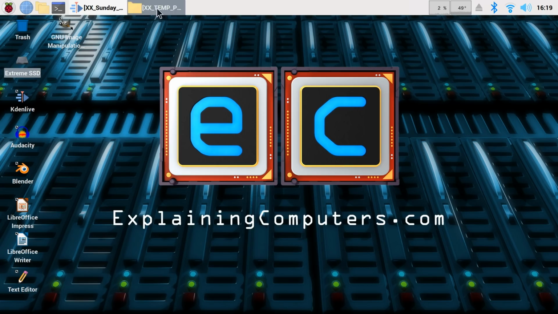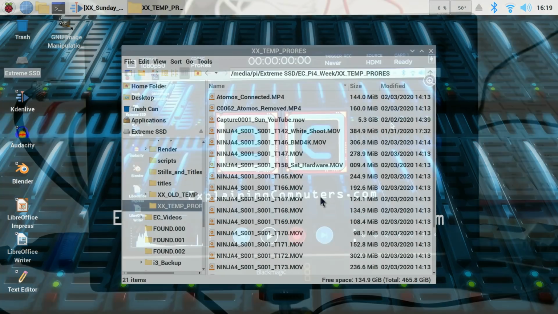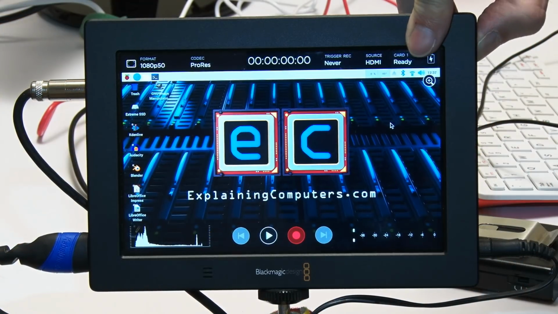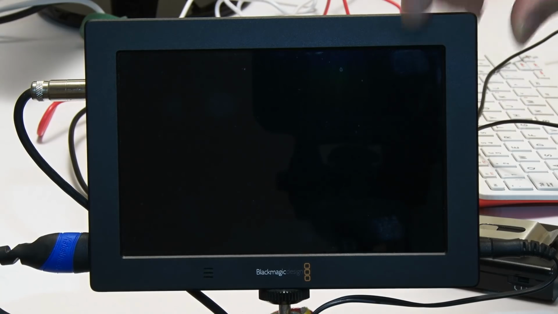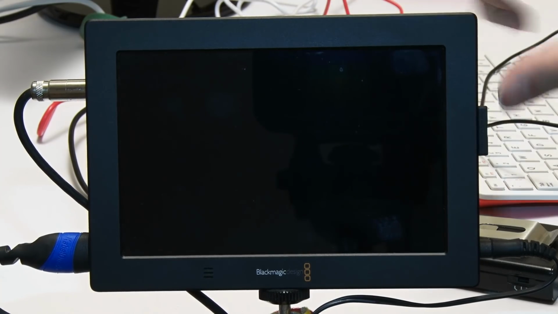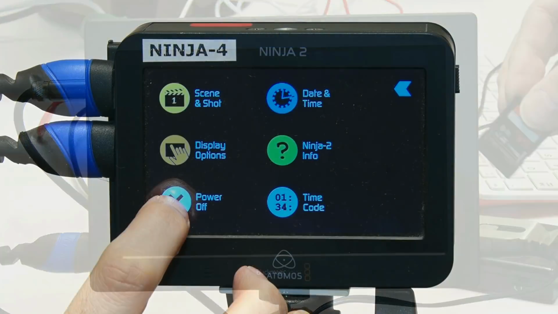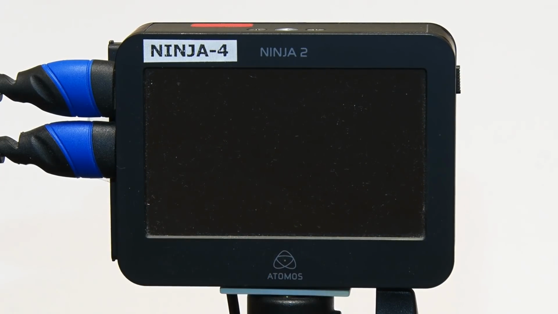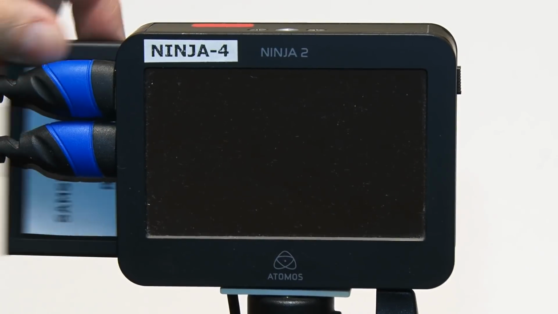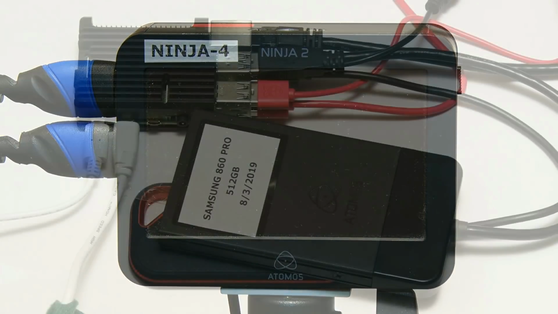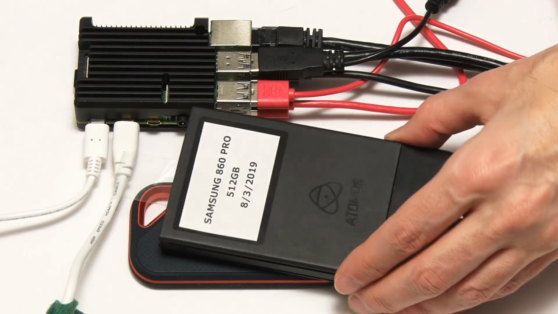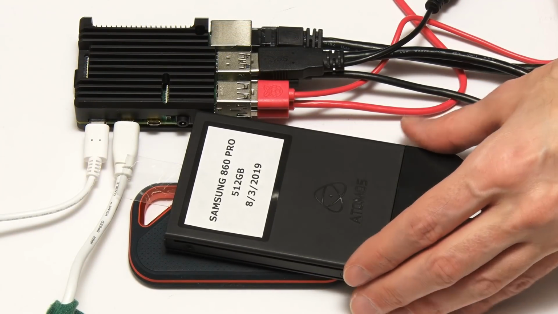All of my footage is in ProRes format. It's either being captured from the Pi using my Blackmagic Design Video Assist 4K, which records to SD cards, or it's recorded from a camera and captured to an Atomos Ninja, which records directly to an SSD, and that SSD can be connected to the Pi in the appropriate caddy, and that's how the footage has got here.